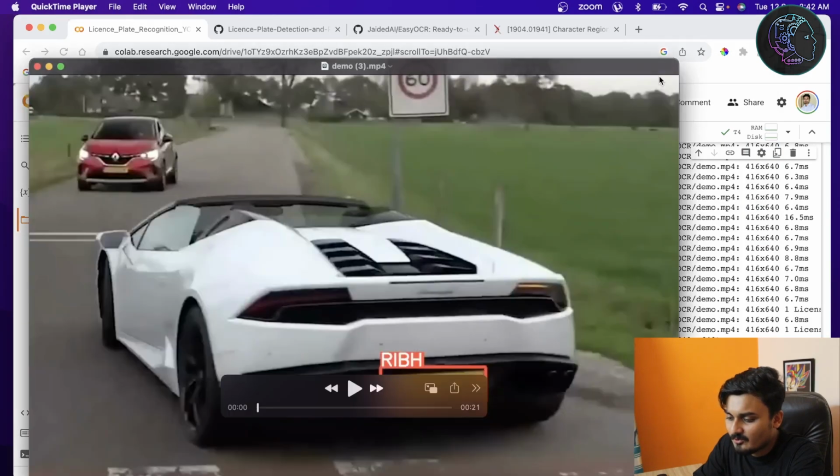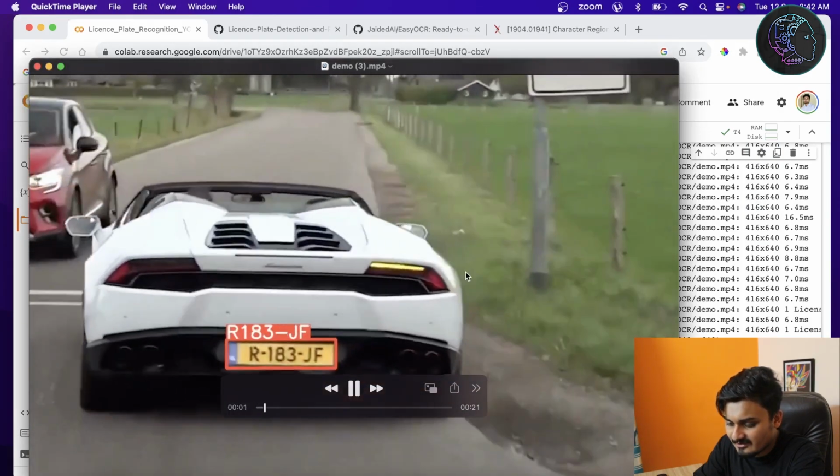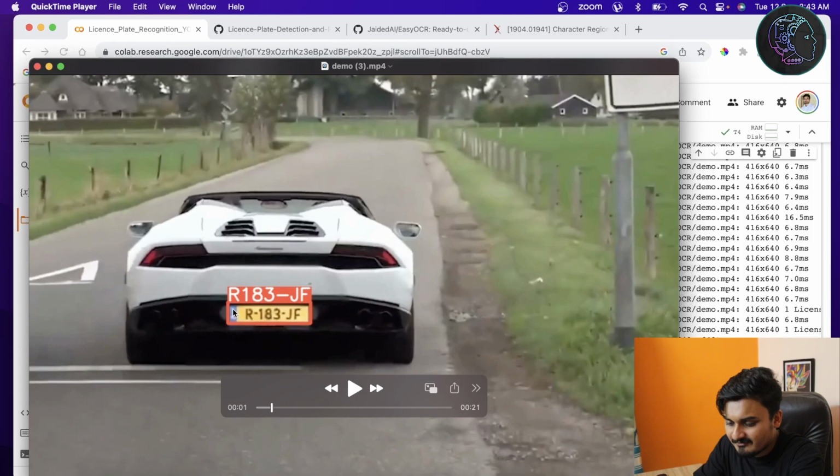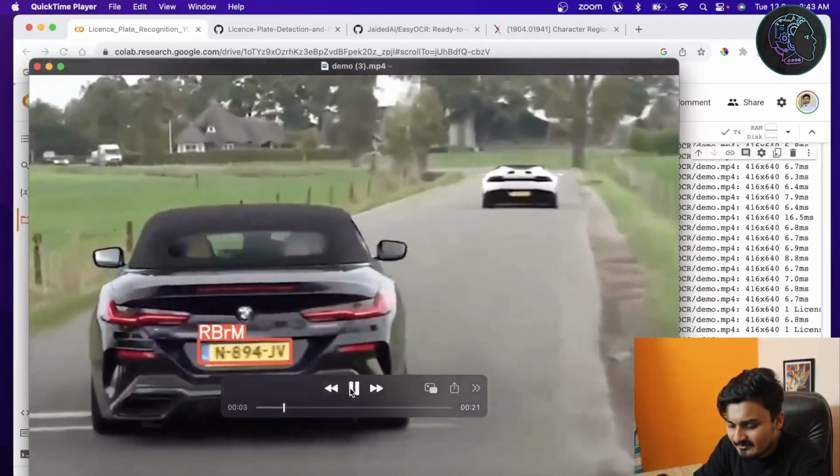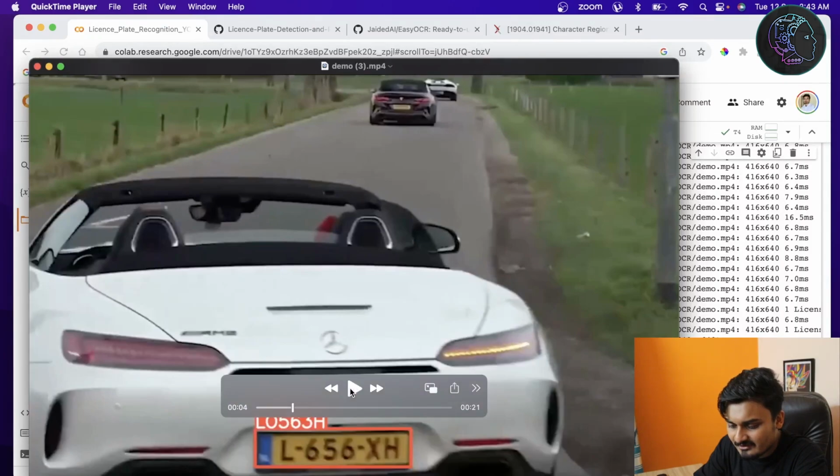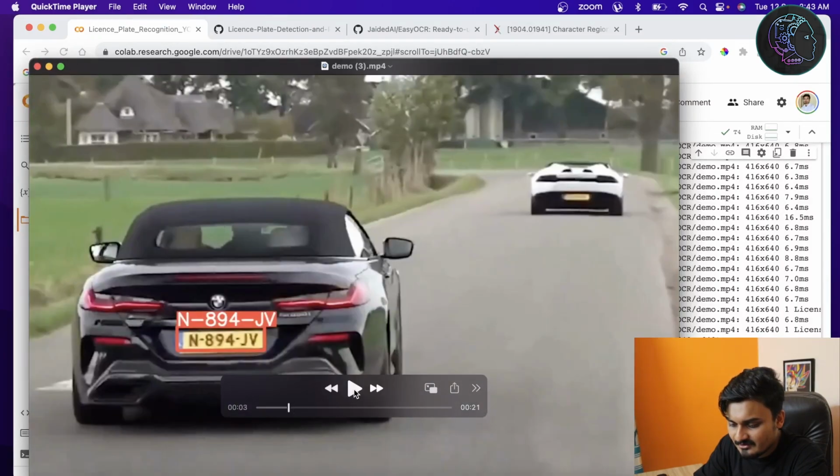So this is the demo, and here as you can see it is detecting it. And if we take a random frame, as you can see R183JF is detected correctly. Similarly, if you take, okay, here it is not detected. Oh, just a minute. So as you can see, 8N894JV. Okay, obviously we need a clear frame.